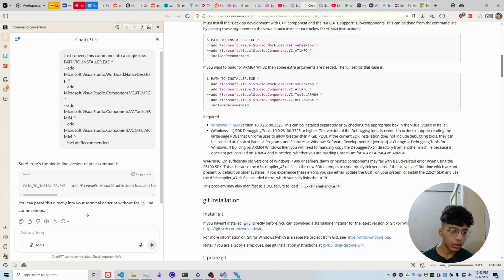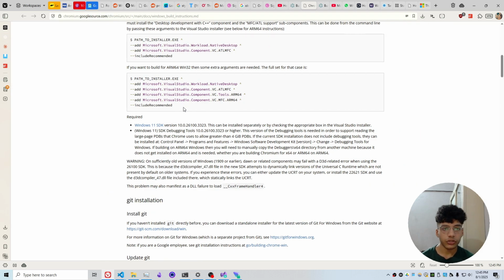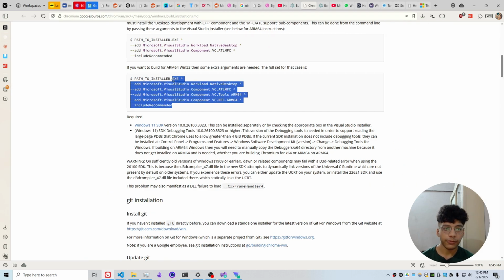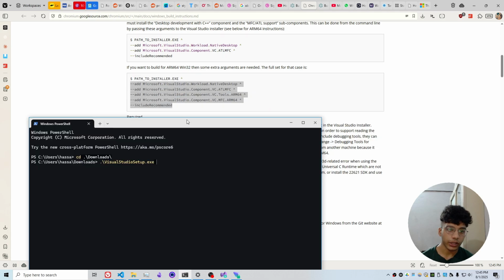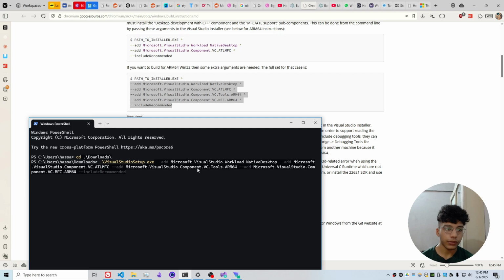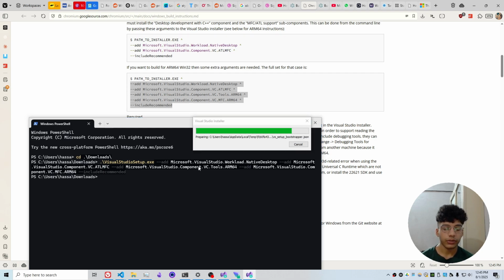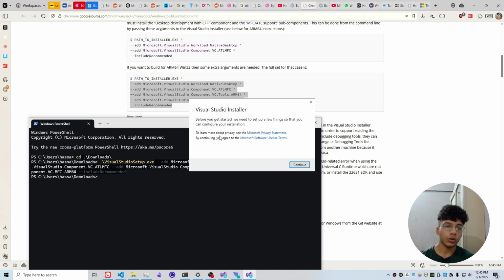There we go. All right, so we just copy all of this. Basically just run the setup file with all of these flags. That's all we need to do. So this is the Visual Studio setup. Then I add all of these. Then I run this. It's going to first download the installer, and then it's going to already select all of the components that we need.